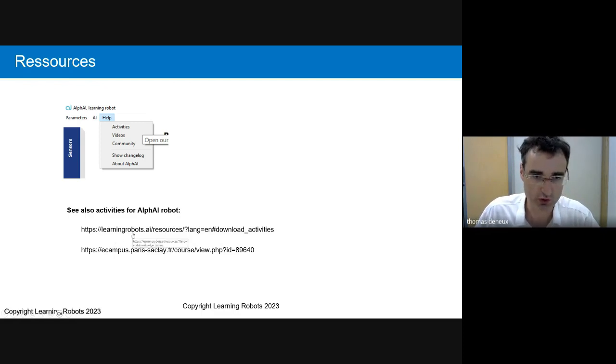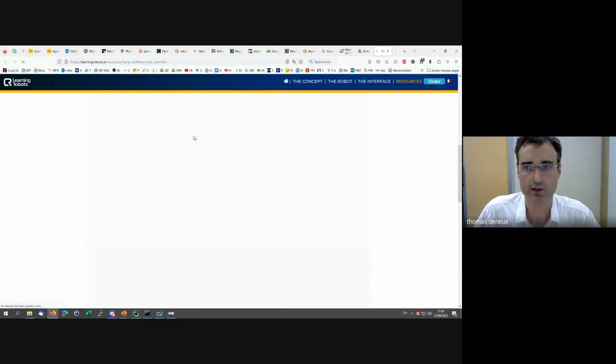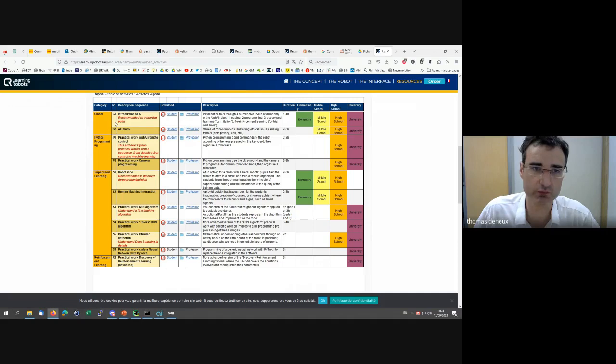So this page I already showed before. You see, it's the table of the activities. So these activities are mostly for high school. You have supervised learning activity, reinforcement learning activity, and Python programming activity. And in fact, what I will show you now in this presentation today is somehow adaptation of those activities for the Thymio robot.